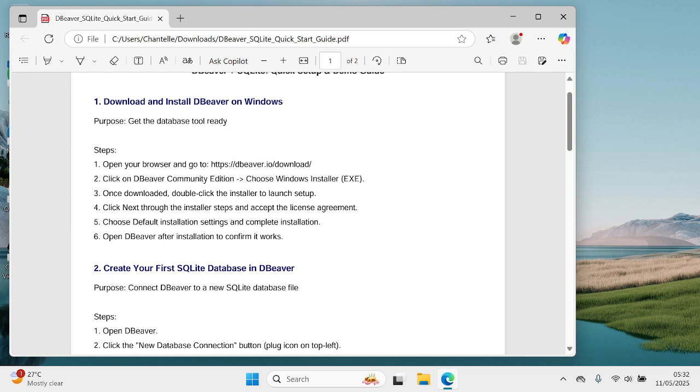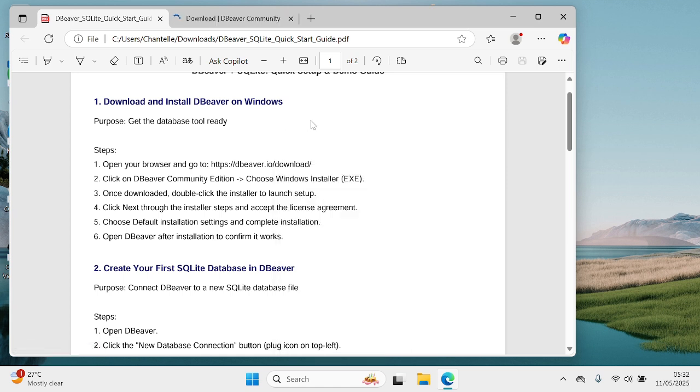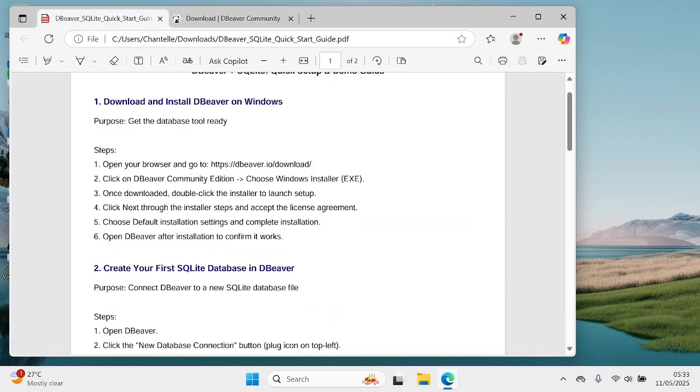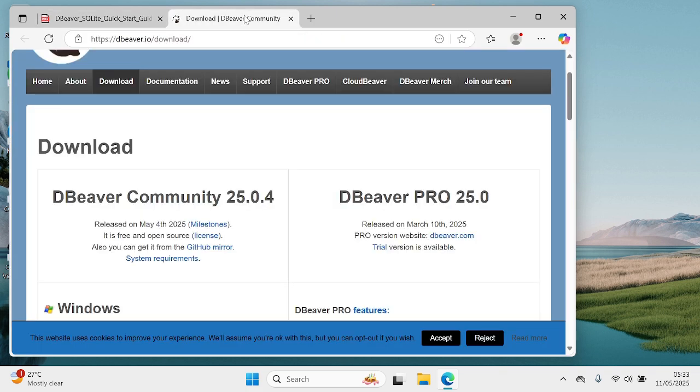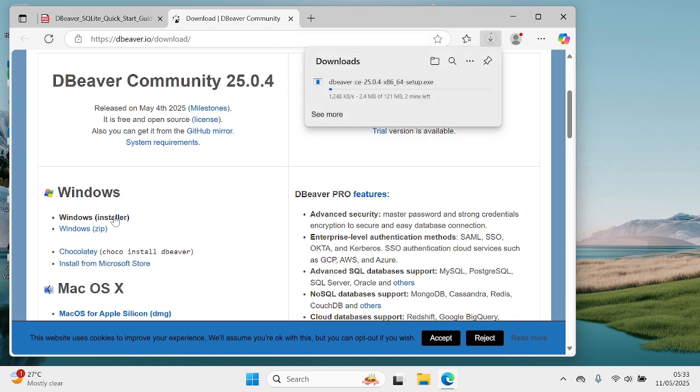So our first step is to open our browser and go to this website here. The link is already provided in the PDF, and this PDF will be shared in the description below. So upon right clicking and opening the new tab, you have this. The next step is under the DBeaver Community Edition, choose the Windows installer. So we can just scroll down here. We see Windows installer. So you click, and when you click, it starts to download.